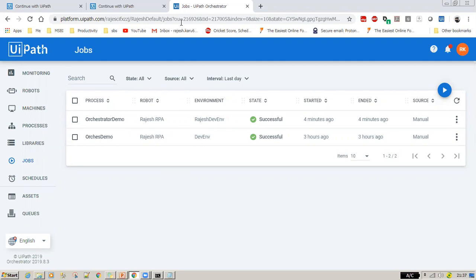Okay, Rajesh. Any other questions from any other folks? Rajesh, Dinesh. Bro, can you open the orchestration settings? Orchestrator settings, okay.